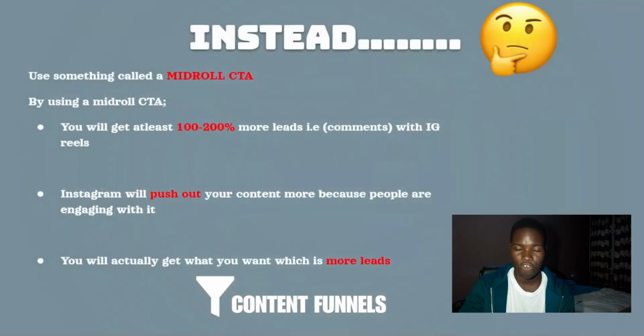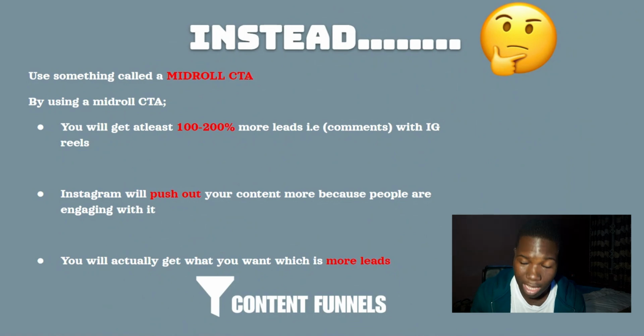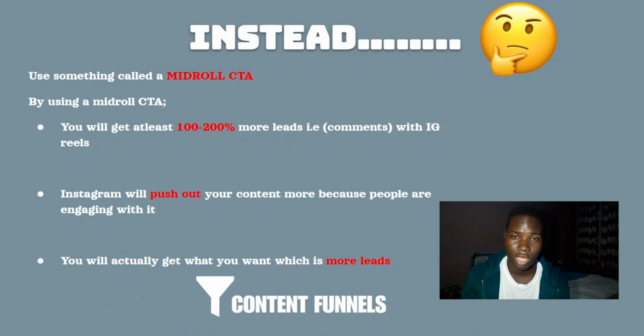So instead of putting your CTA at the end of your video, do this. Use something called a mid-roll CTA. By using a mid-roll CTA, you will get at least 100 to 200% more leads, i.e. 100 to 200% more people will comment for your lead magnet. Imagine what that will do for your business on Instagram.